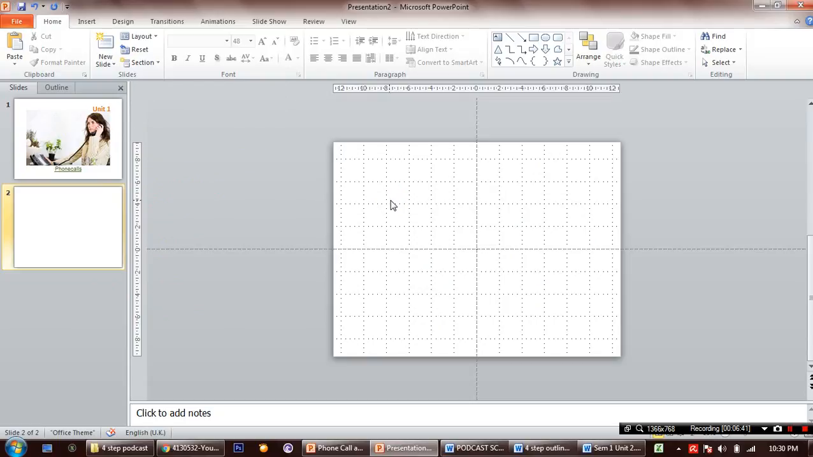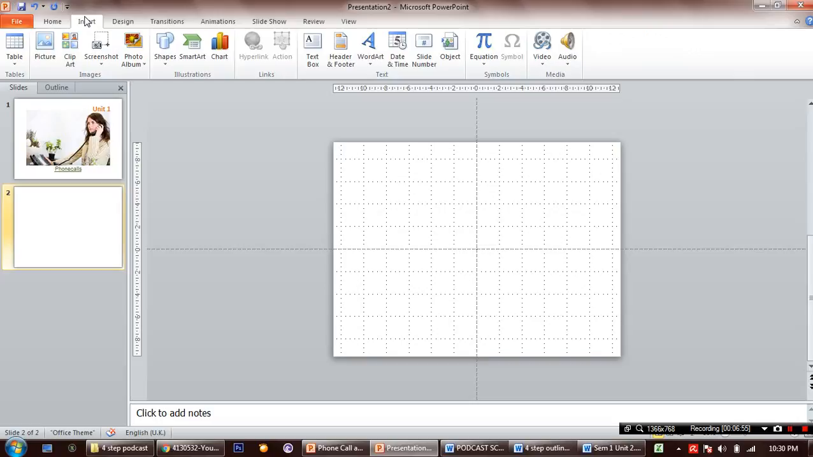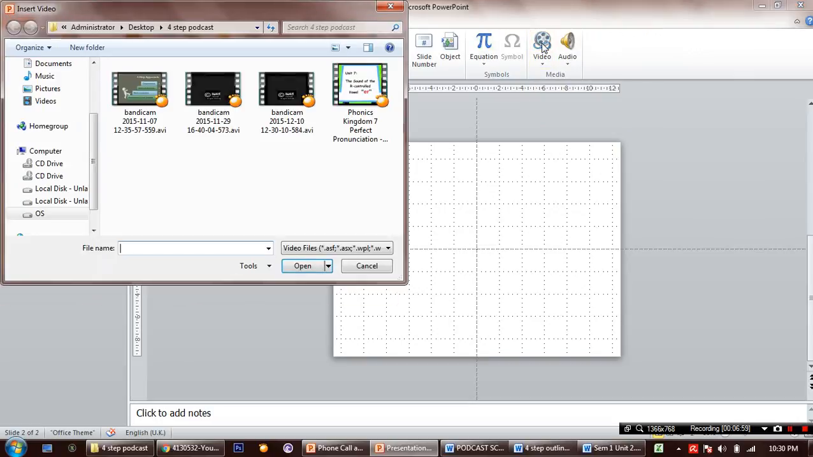What we're going to try to do now is to insert a video. To insert a video, go to the Insert tab here, click Insert, and then click on the video. Now look for your saved video. Click on it, and then click Insert.